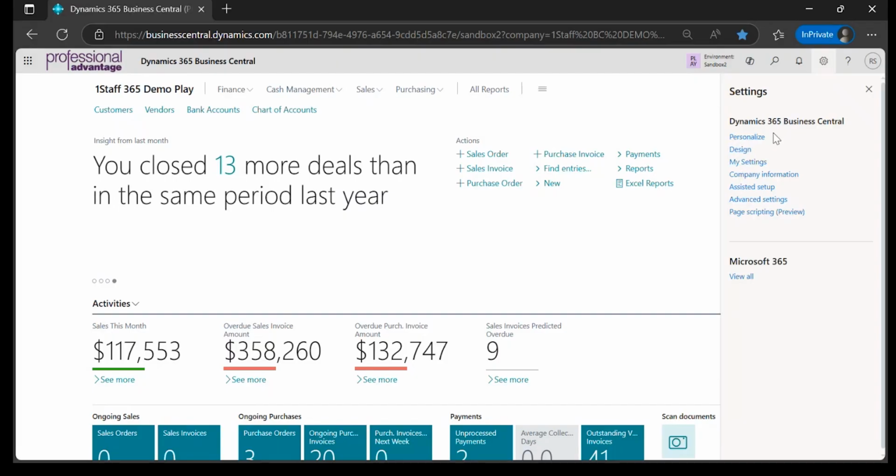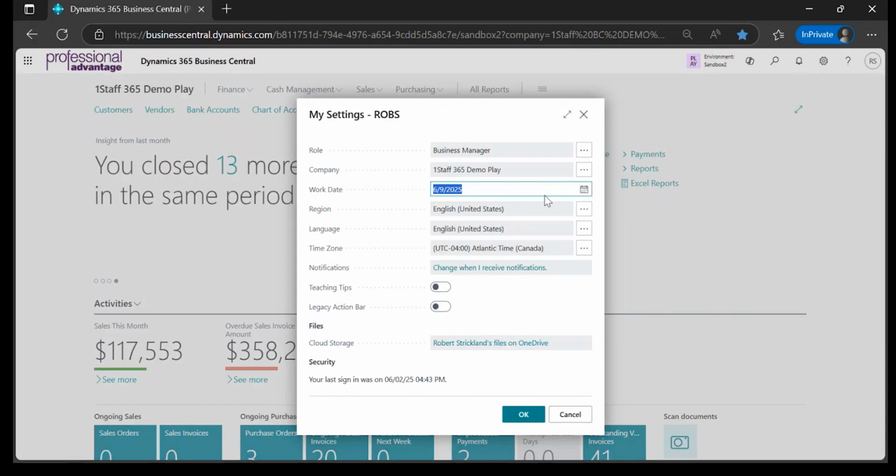We saw the personalize feature. Now I'm just going to pop into my settings. My settings has a few things here, your default company, perhaps your session date, things like that. If you want, teaching tips, those pop-up help files, things like that, and this role. You just hover over role, and it specifies the role that defines your home page with the links to your most common tasks. I'm set to business manager.